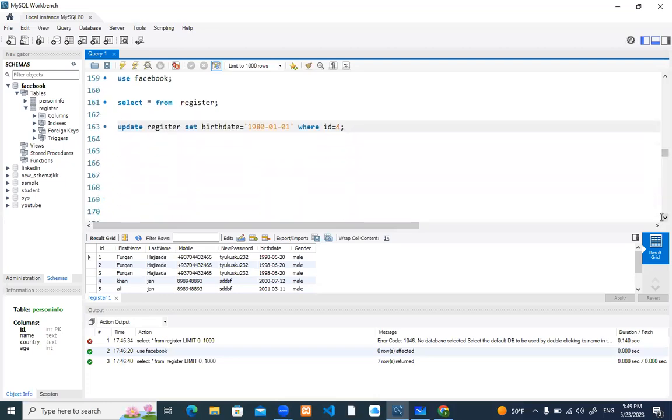If you see inside that syntax, update register the table name, set is a keyword to set the field for us. Take that field which you want to update, 1998. Now put the ID, which record you want to update from this table. Okay, I put ID 4. ID 4 belongs to Khan.